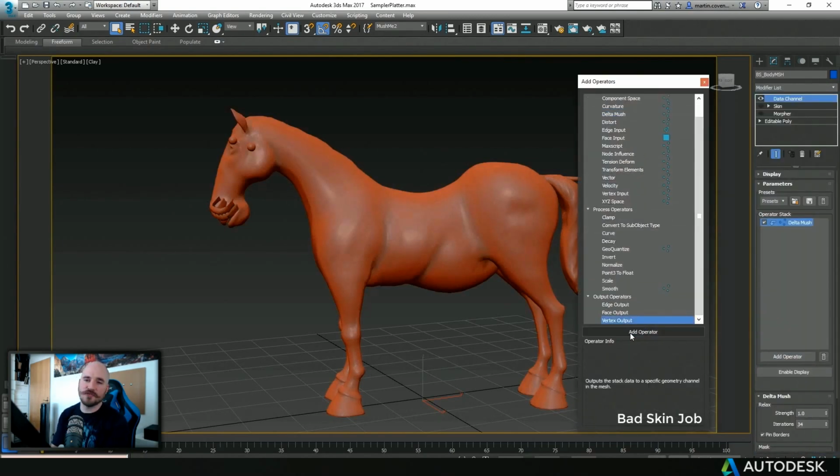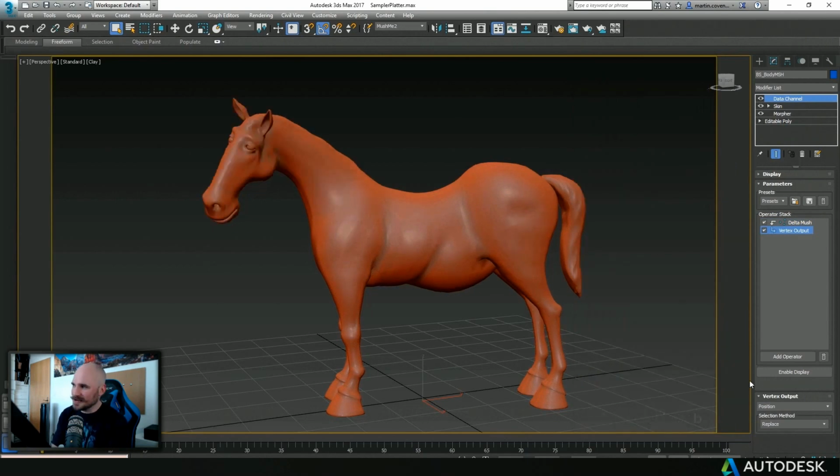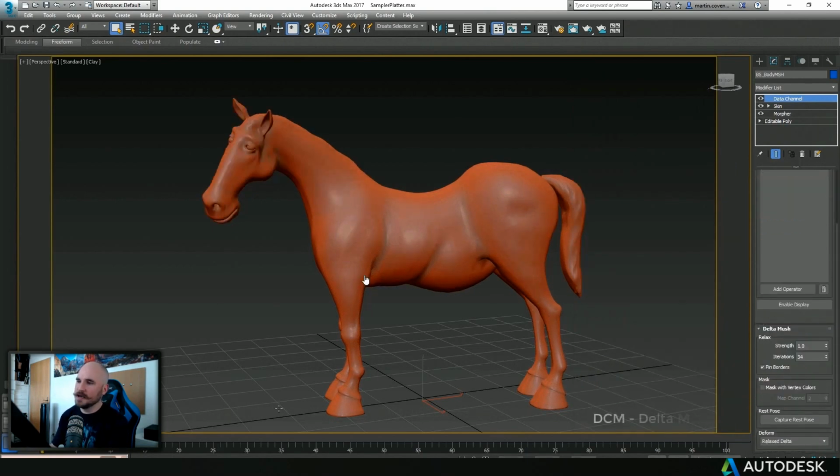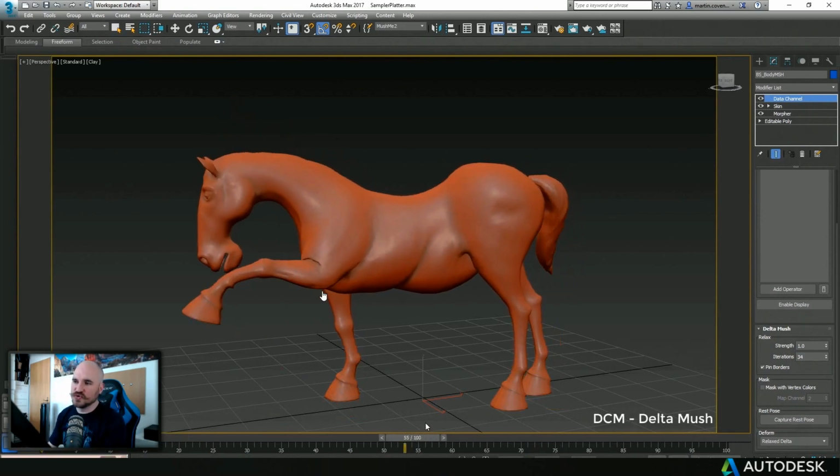So here we have the delta mushing integrated into 3ds Max, and it's basically capturing the rest pose of that horse, and trying to project that original rest pose on the whole animation. And the mushing amount is basically a smoothing amount that allows you to define the strength of that smoothing that takes place, right? So these are the iterations right there.